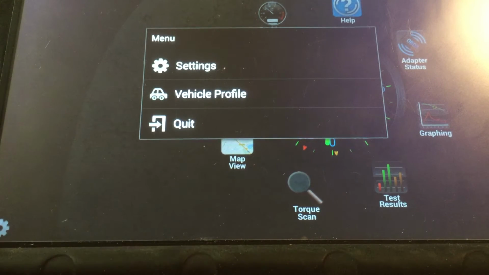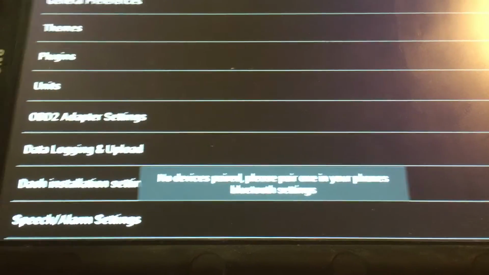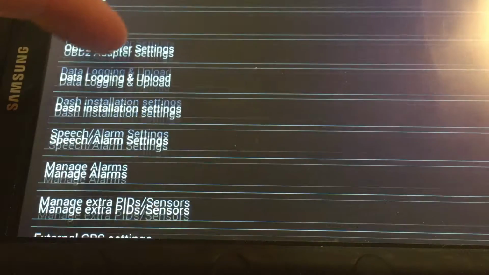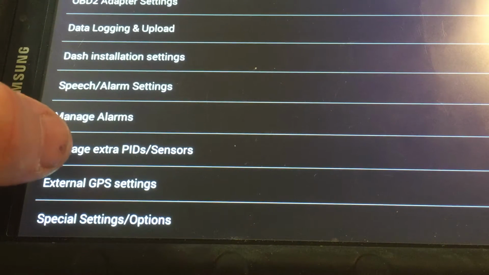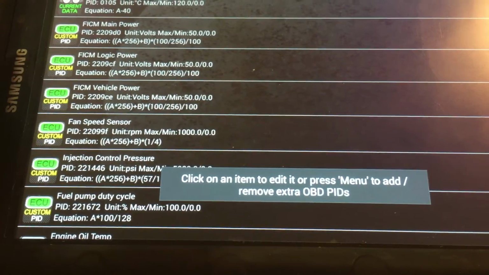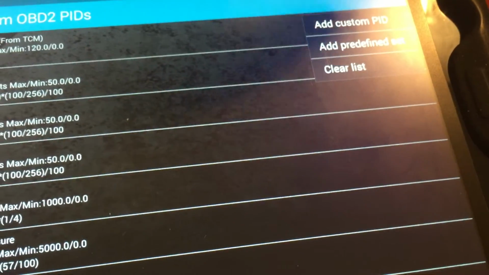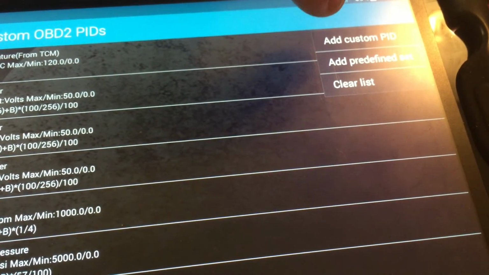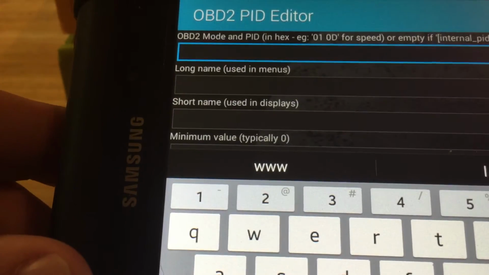Anyhow, go to your device, to your main screen and Torque. Hit your settings button, it's going to bring this up. Hit settings, it's going to bring this page up. Now what I didn't show in the last video very clearly is you want to scroll down here to Manage Extra PIDs and Sensors. You want to select that. That's going to bring you up to this screen. You want to come over here and hit your settings. And as you see right here, it says Add Custom PID. Going to add custom PID. Now that's going to bring you back to this page.